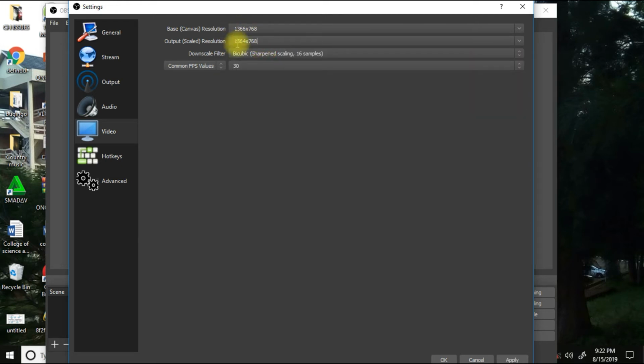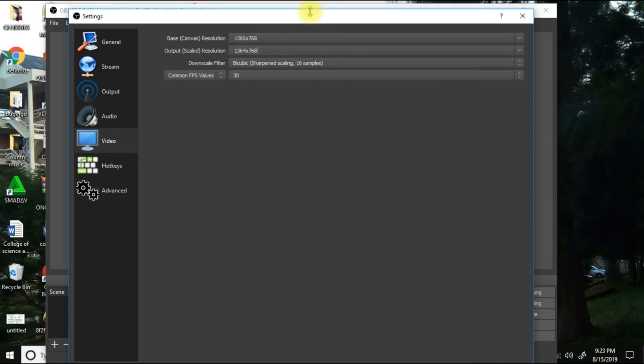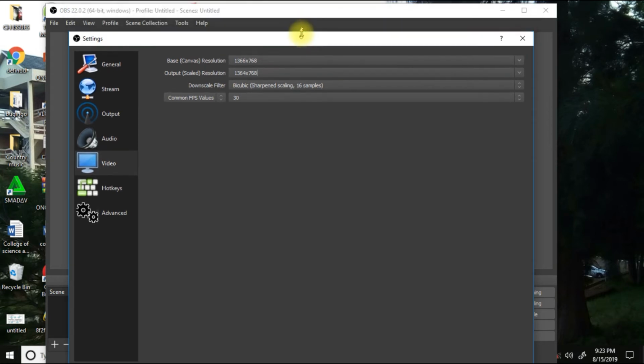Okay, you can see now it's 1364 like this, which is okay, but you can change later if you want to. I'm gonna choose this. The rest I'm leaving it as it is. Then let me show you how to actually apply these changes.